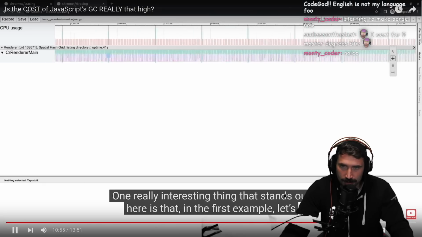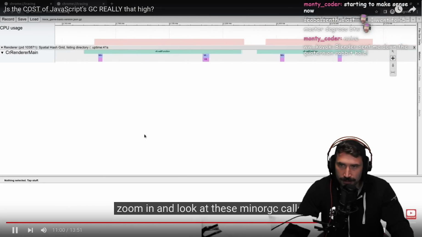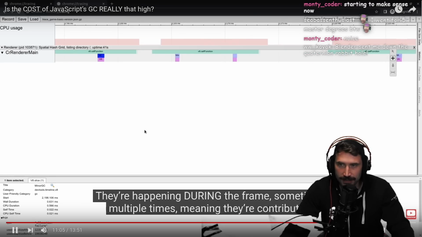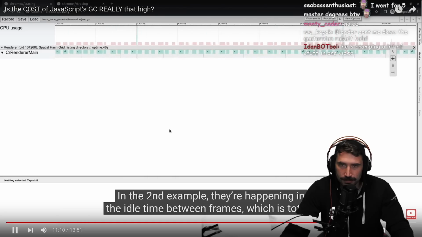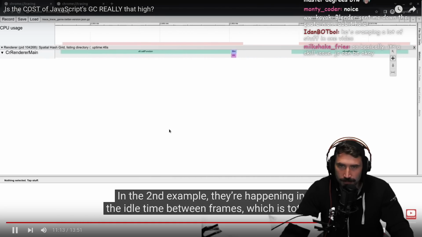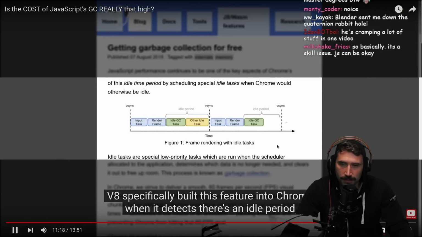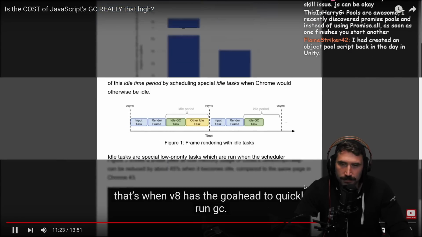One really interesting thing that stands out here is that in the first example, let's zoom in and look at these minor GC calls. They're happening during the frame, sometimes multiple times, meaning that they're contributing to longer frames. In the second example, they're happening in the idle time between frames, which is totally by design. V8 specifically built this feature into Chrome. When it detects there's an idle period, that's where V8 has the go-ahead to quickly run GC.